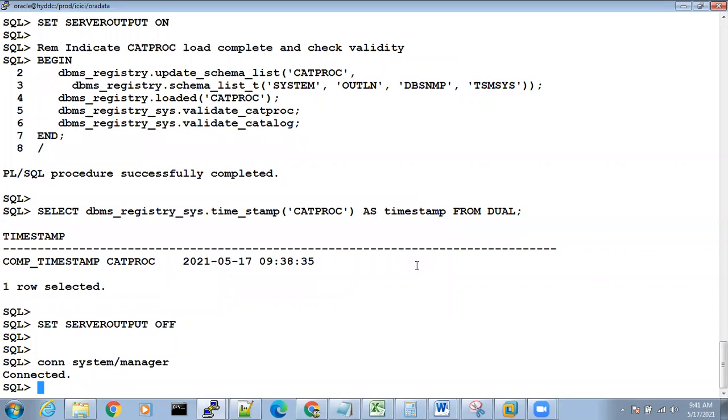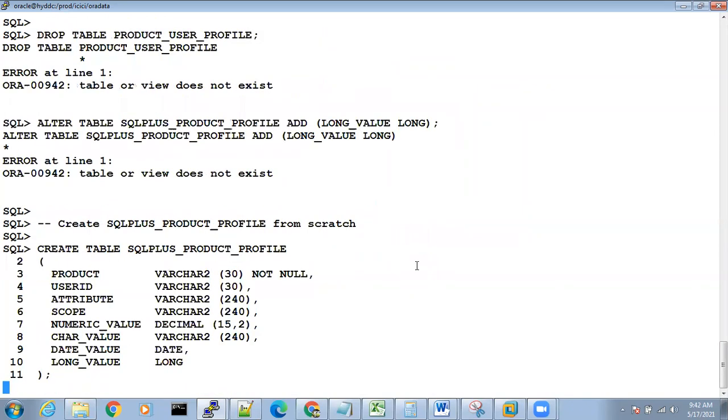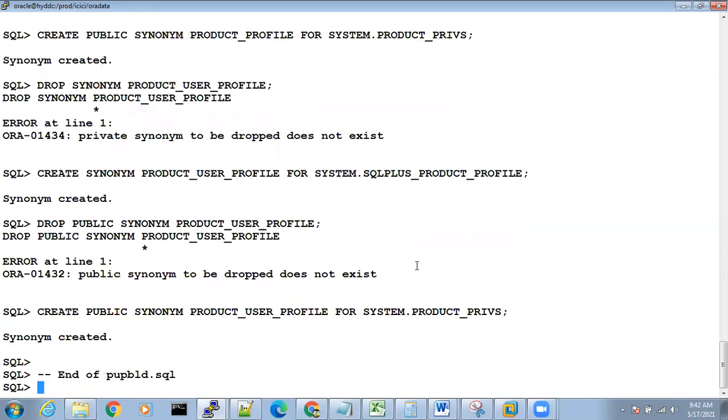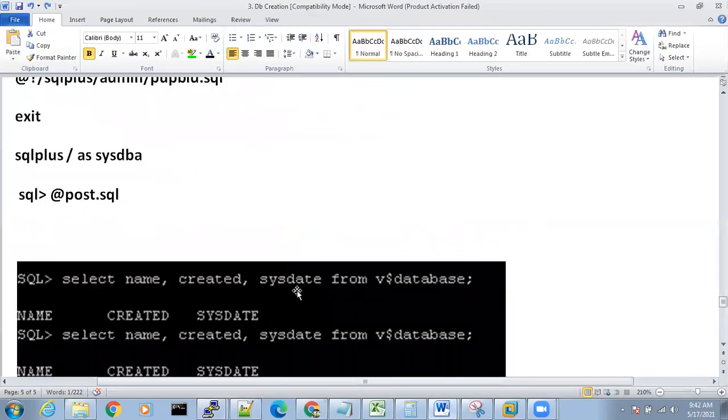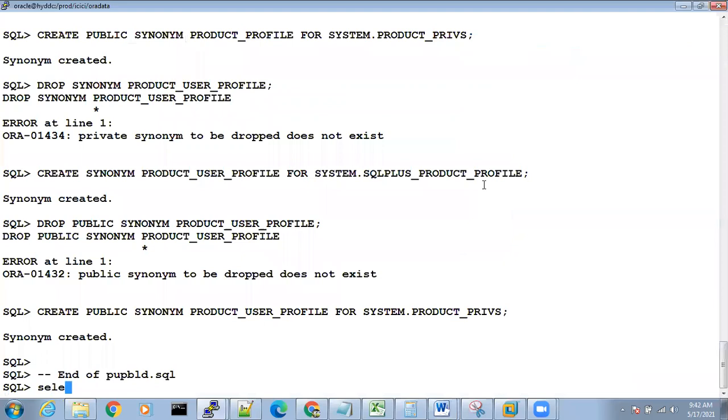What you have to do is run the third script: @?/sqlplus/admin/pupbld.sql. This is the third script. That's it. Completed. Database creation is done. You can check when the database was created.